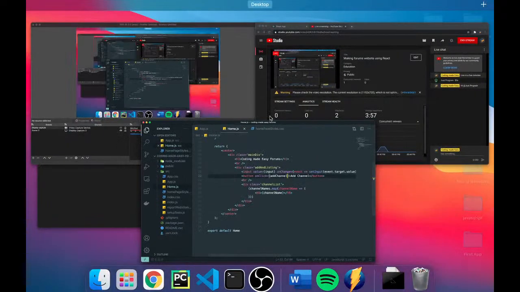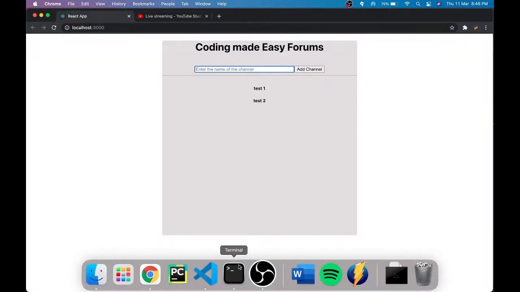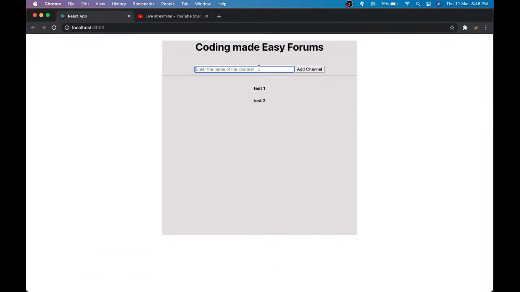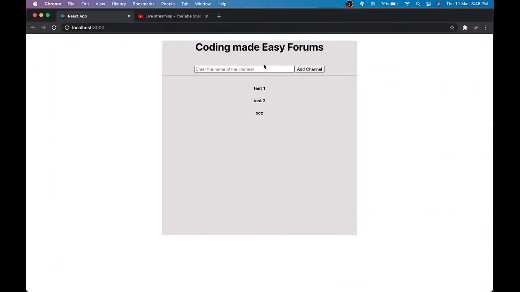Okay, saved it, and let's head over here and have a look. Alright, let's just try it out. Any channel, obviously I need to click on it, and there we go, it's working. And it's pretty cool. Currently, as we can see, we can add blank channels here, which is not the best thing, but we will work our way.